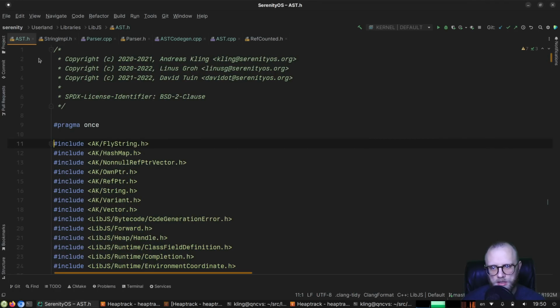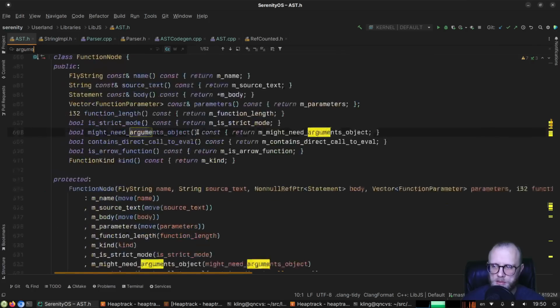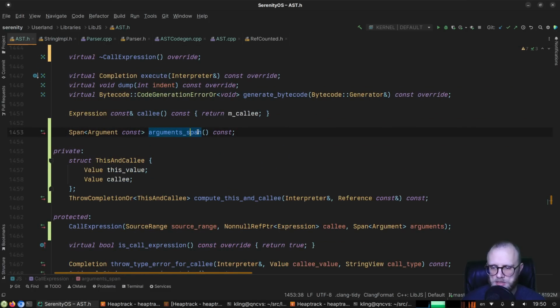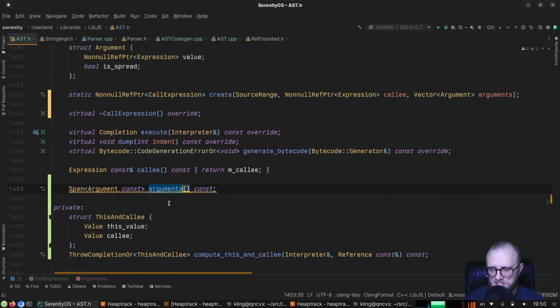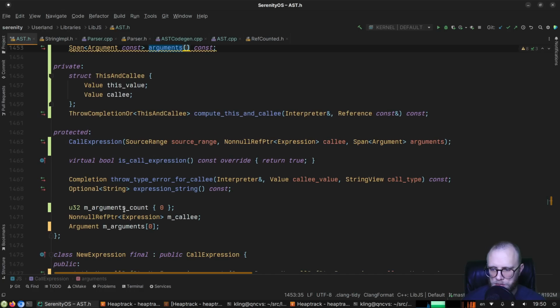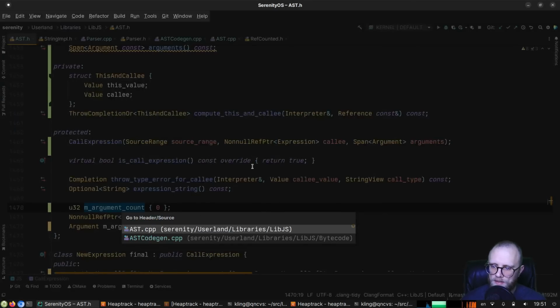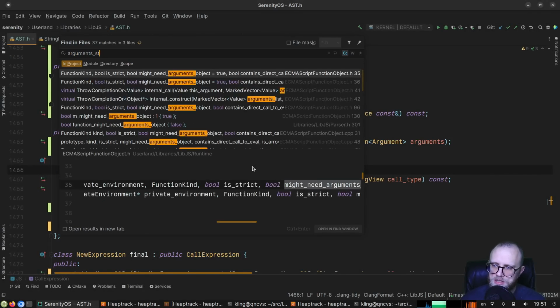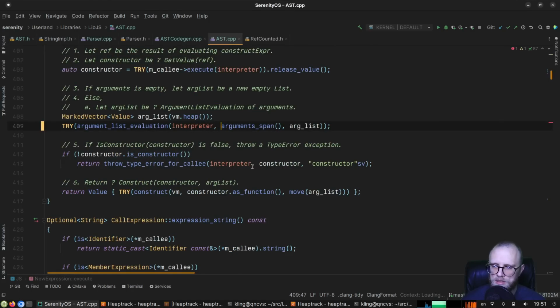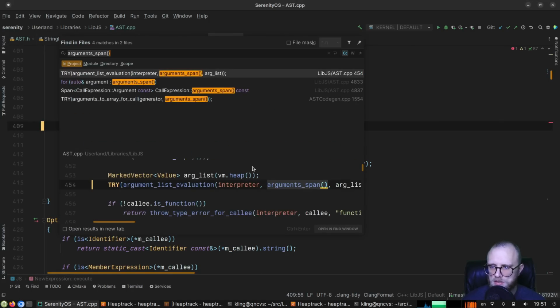Maybe instead of calling it arguments span, I should just call that arguments. Argument span, I can just call it argument. And then we'll call the member argument count instead of arguments count, just for fanciness. Arguments span. Yeah, arguments just looks so much nicer.